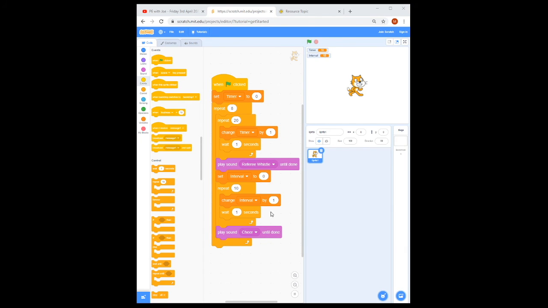Okay, so we're nearly happy with this program now to time our workouts, but there are a couple of things that we need to change. So you'll notice that when we click on this green flag button, our timer kicks in, which is fantastic. It's counting us up to 20, and that's exactly what we want it to do. But when it reaches 20, it stops so that the interval timer kicks in.